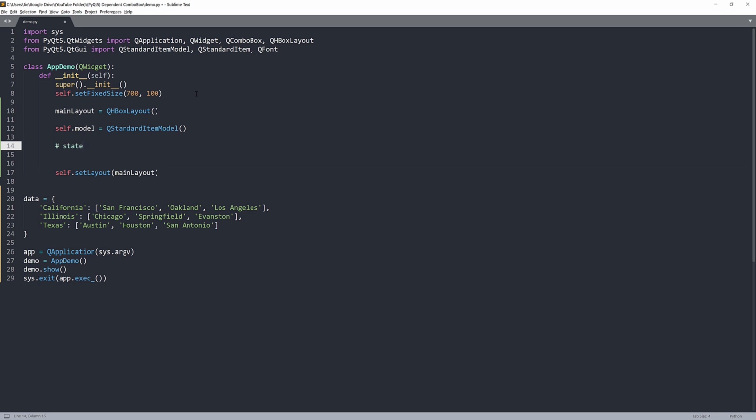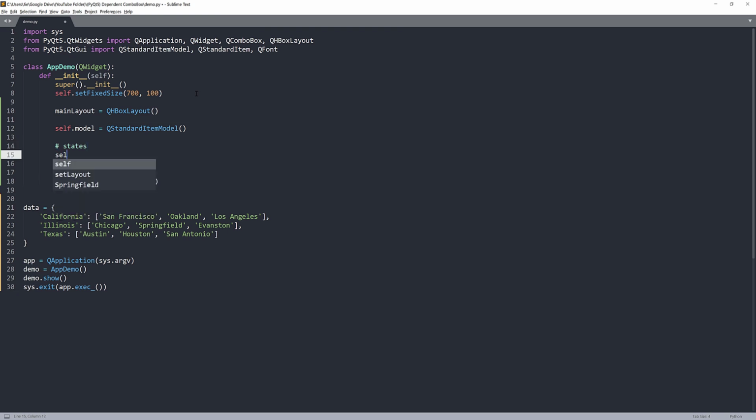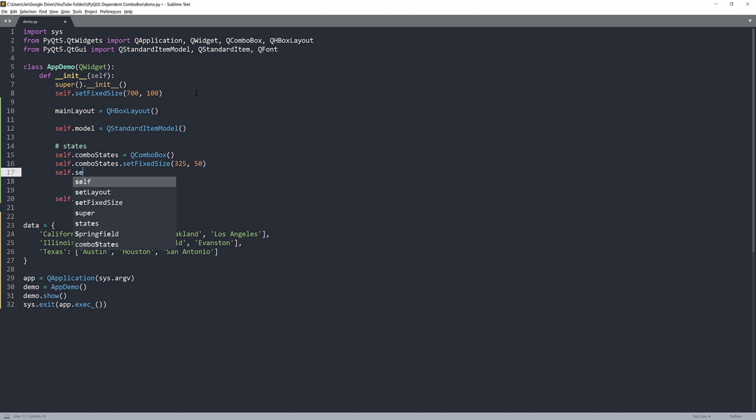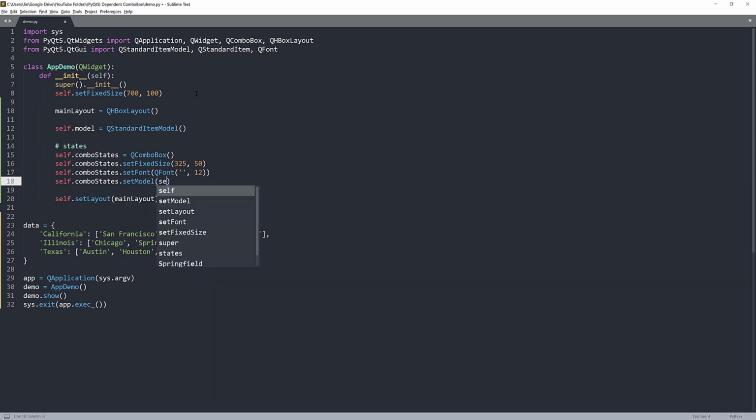Followed by that, we're going to create our combo box widgets. So first one will be states. I'll name this combo box combo_states equals QComboBox. And I'll set the combo box size to 325 by 50. And I'll set the font. I'll leave the default font name as it is, but I will increase the font size to 12. And lastly, I want to set the model, and I'll provide the self.model object.